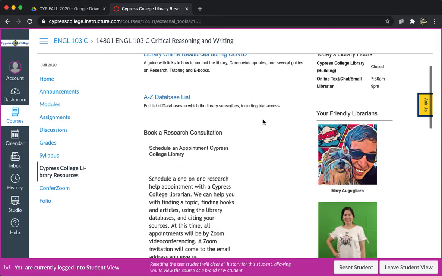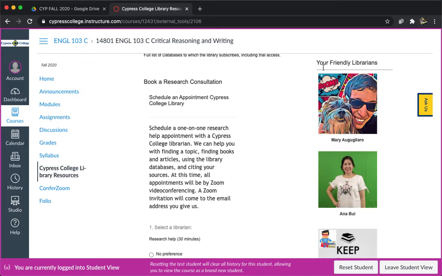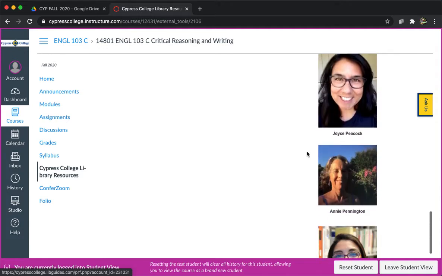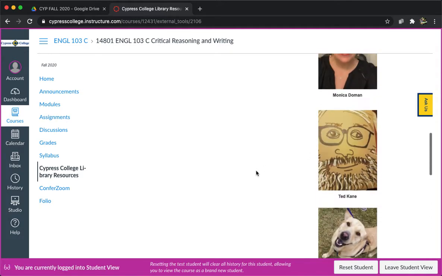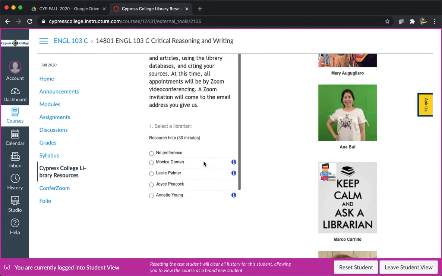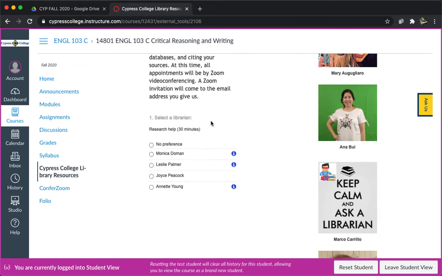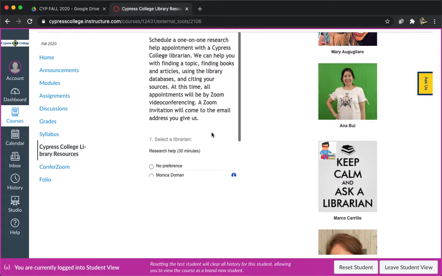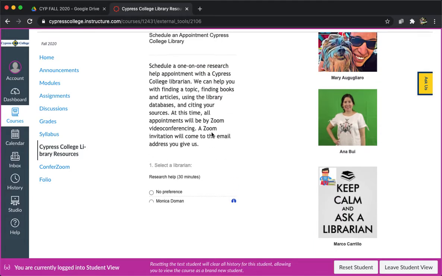So something that I want to point out, we have a list of our friendly librarians here, so you can see some of the different librarians that work at the library, all of them very knowledgeable and friendly. And then you can also schedule an appointment to meet with a librarian, and if you don't really have a preference who it is, you just click here. It says no preference, but if you maybe have worked with a librarian in the past and you see their name there and you want to try to work with that person specifically, you can go ahead and do so. But I definitely recommend taking advantage of that resource.